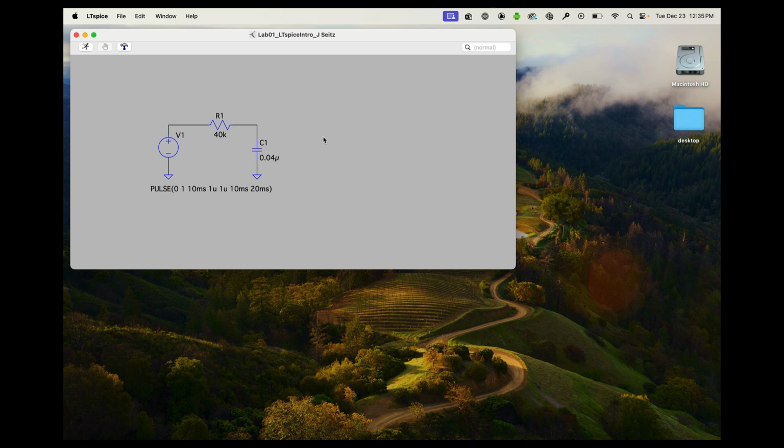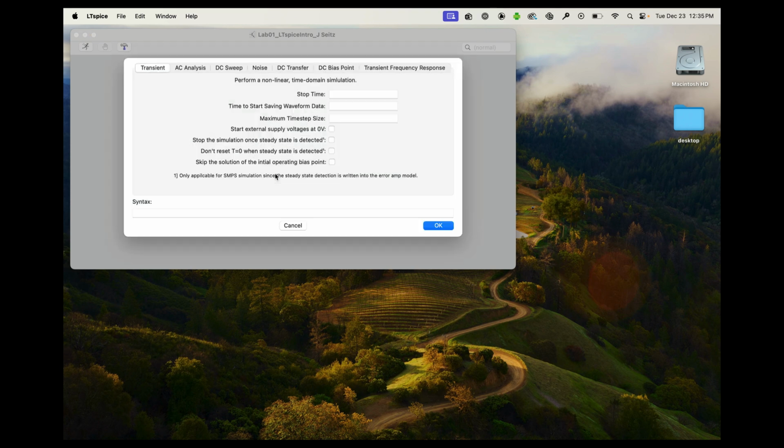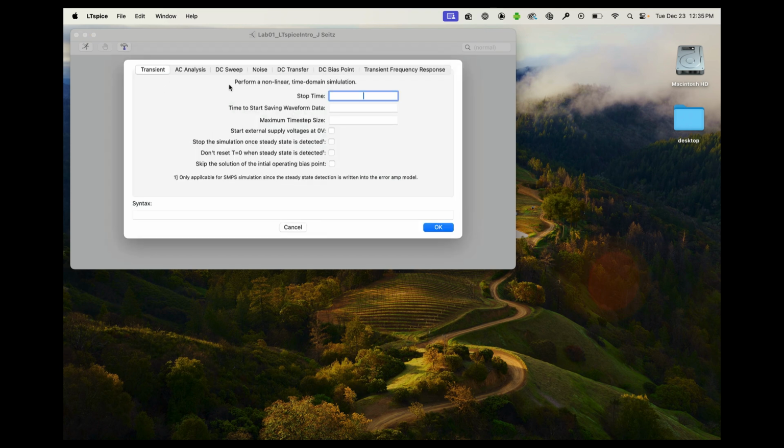The way to do that is, again, right click and we'll go to draft, and we need a spice directive. So we'll do this, and this is where we type in our analysis command. And if you don't know what to type in, you can also right click and say help me edit the analysis command. So okay, let's perform a nonlinear time domain simulation.